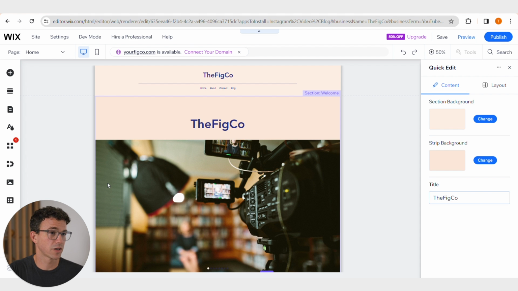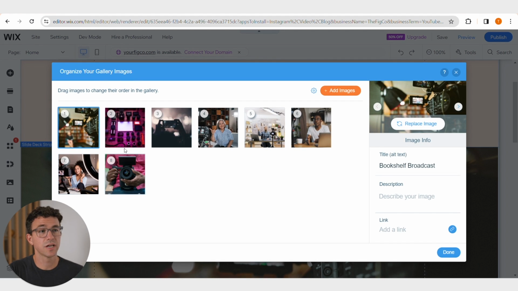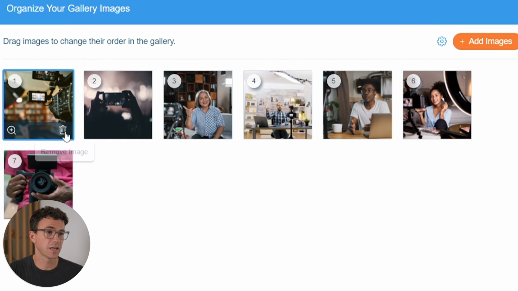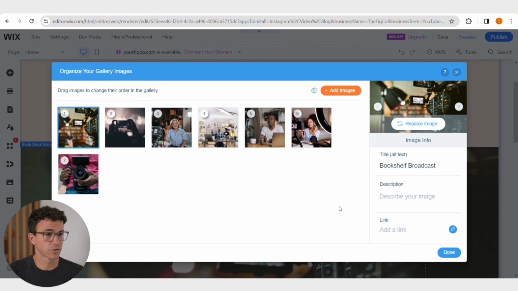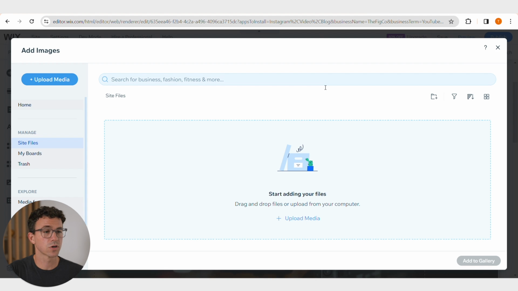If you want to change the background image, double-click on it, and you'll be able to organize your gallery images. You can change the order by dragging them. If you don't like an image, you can delete it by simply clicking on the icon at the bottom right-hand corner. To add another image, click on Add Image and upload from your computer or search online.